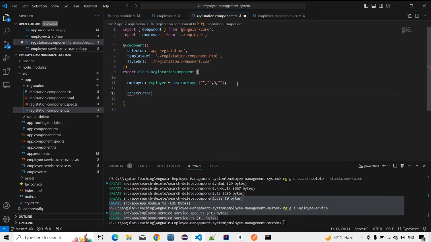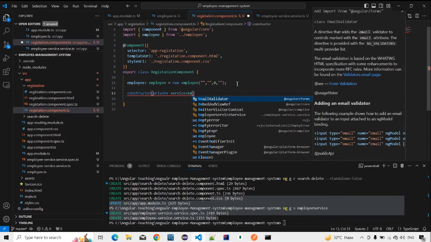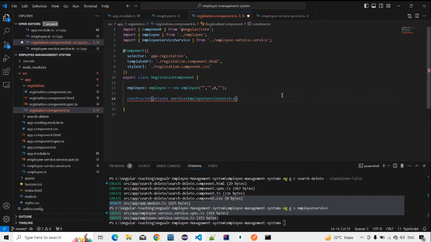So firstly we create the constructor, and we have a private service, the employee service. We have injected that service, guys. Then here you can create one method, like public register.